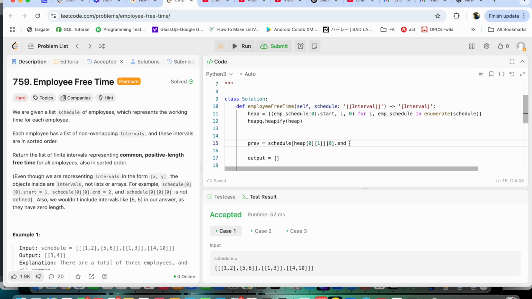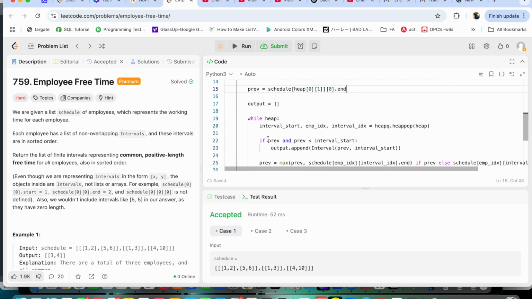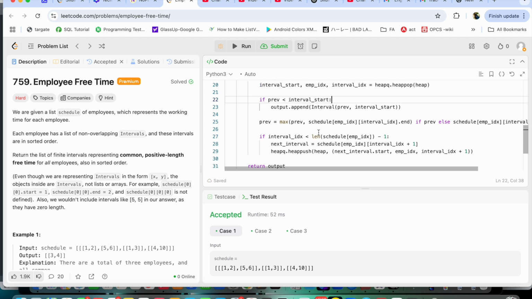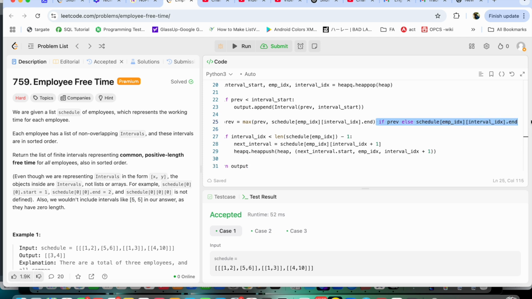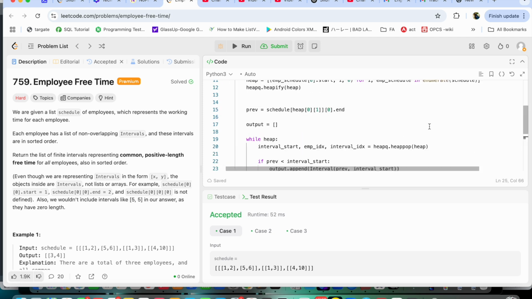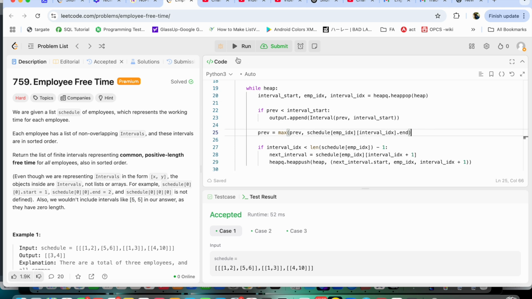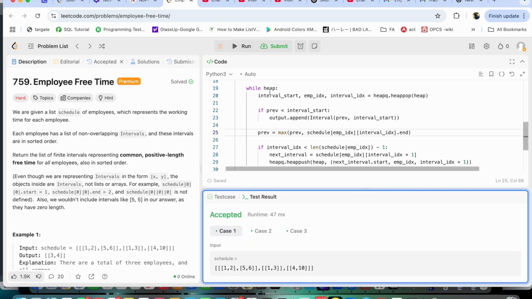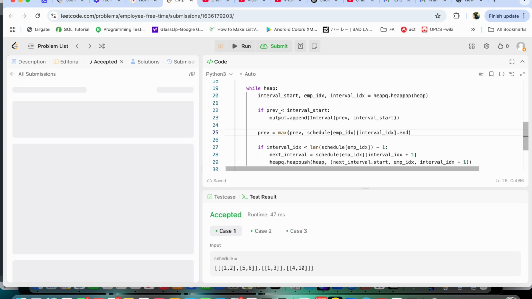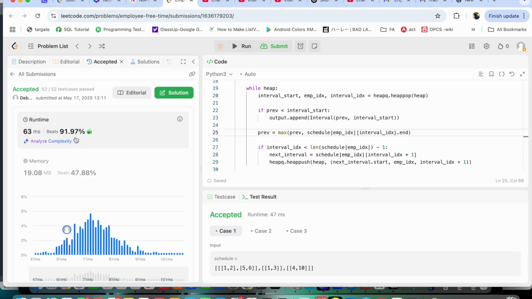So if I initialize previous with that, then we don't need this previous is not None check, we can just remove that. Then in one more place here also I'm checking if previous is not None, then I'm just doing this, right? I can just remove this check. Let's run this. It's pretty efficient, 91%. It beats 91%.